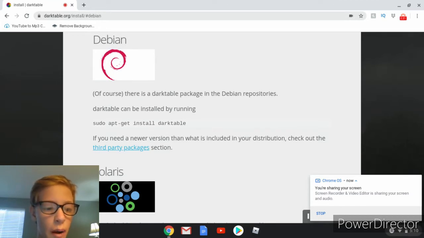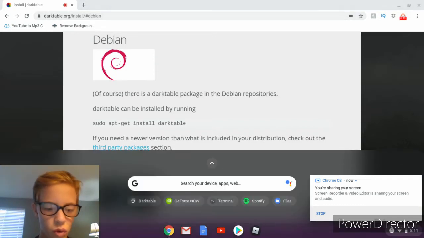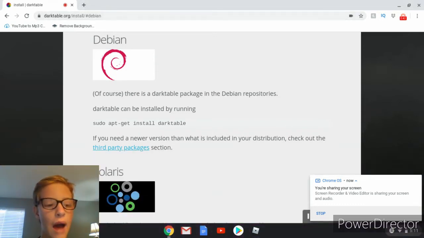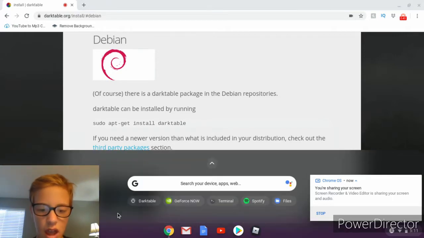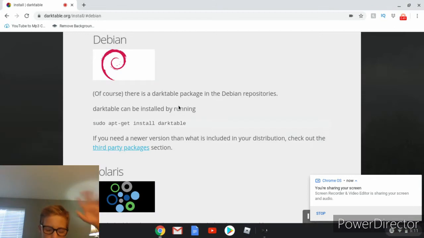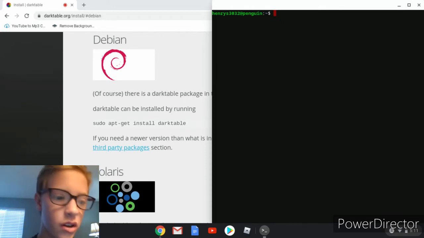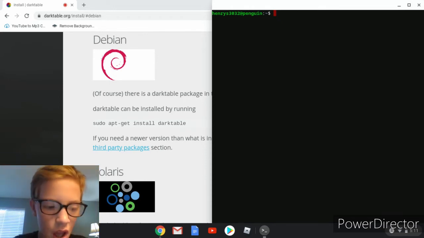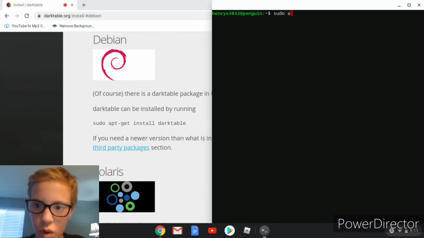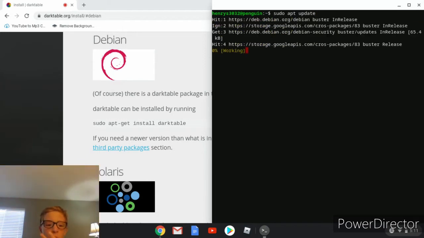So when you guys go on the website, you want to search for Debian, and then you want to run that command. But then you want to run the command sudo apt update, and so it's going to look a little something like this. As you guys can see, I've already installed Darktable because the video wouldn't process that I already did. So whatever. And you want to do sudo apt update.